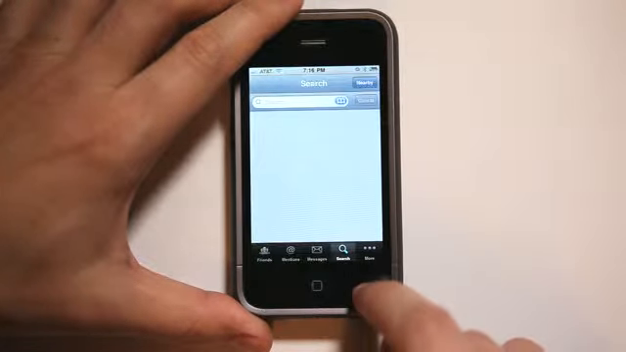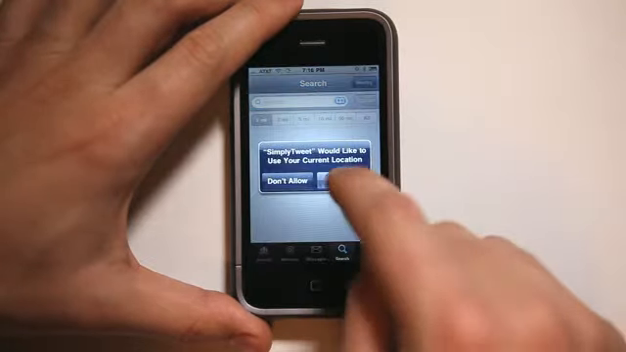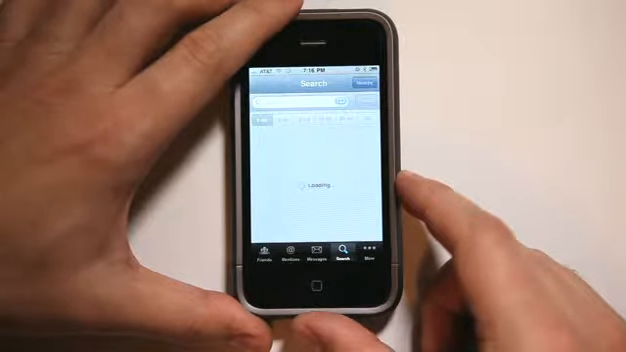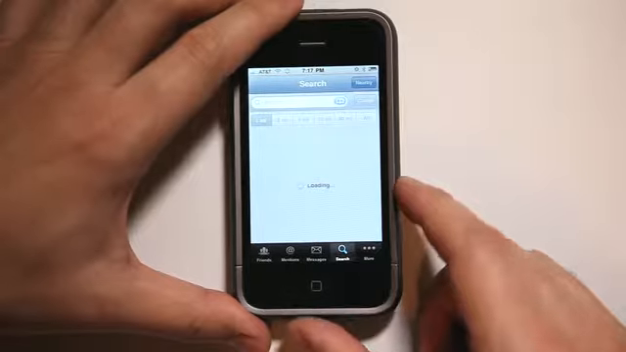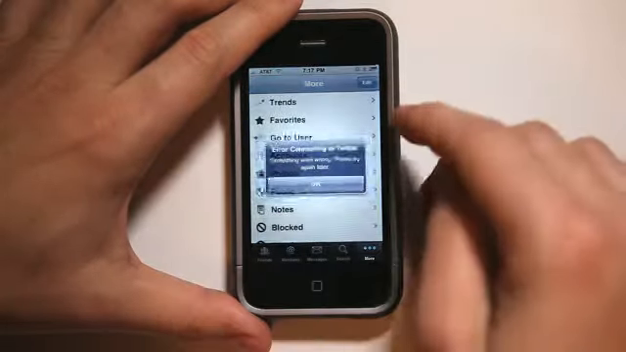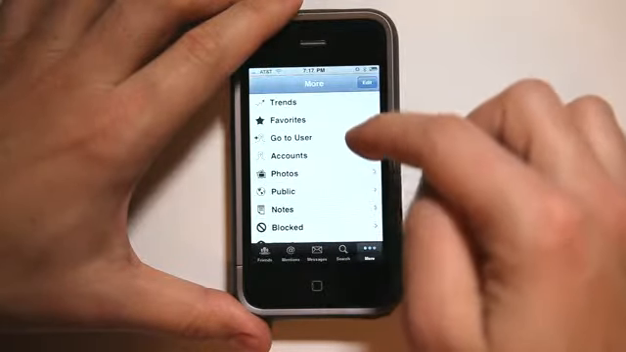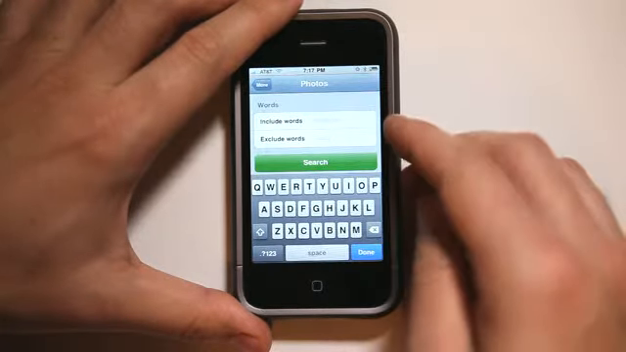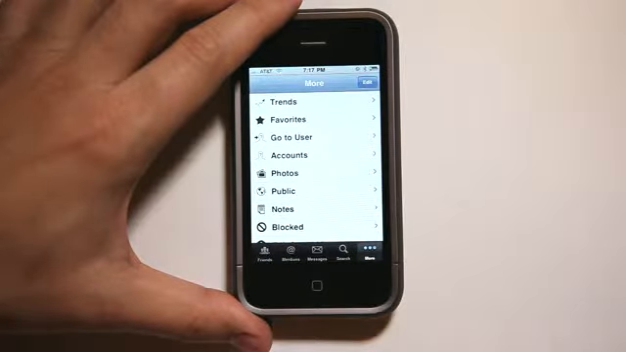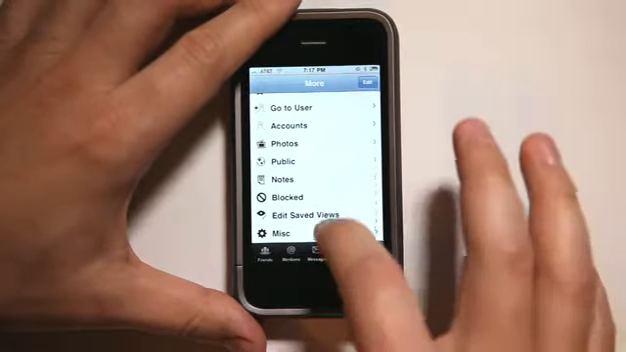I can do a search. I can search by terms, by user, whatever. Click on nearby and get nearby tweets. Once it gets my location and loads that up, then it'll bring in the nearby tweeps, or whatever you want to call them, people on Twitter. So, alright, let's go back into more. We've got trends all right here. Favorites, go to a specific user, type in their username. Photos, search for certain words, and it'll go out and search that Twittersphere for the photos. View public, view notes, blocked, edit, save views, miscellaneous.